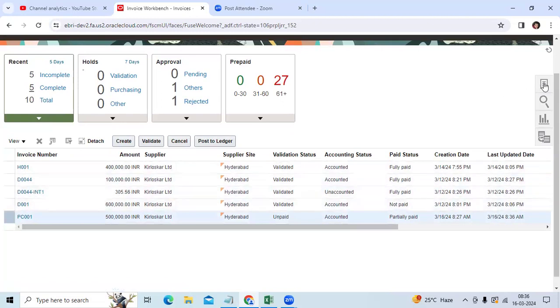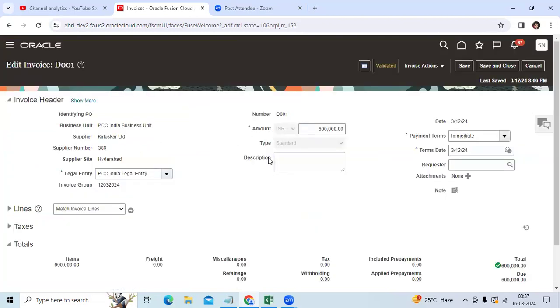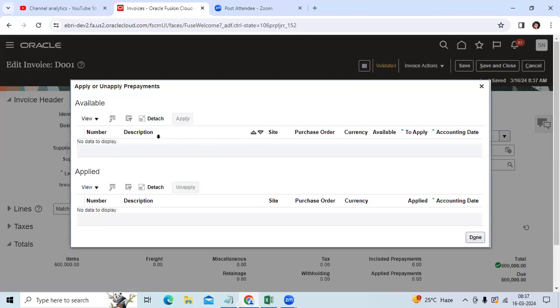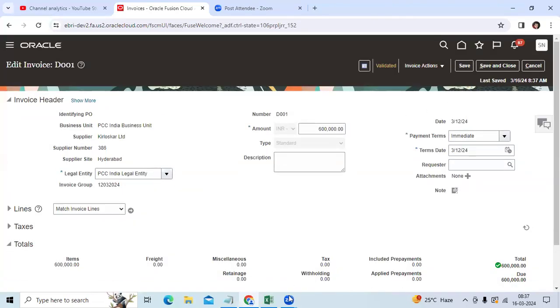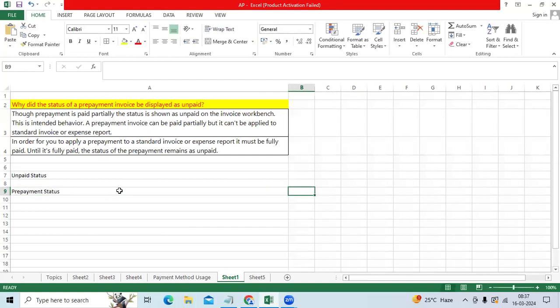So in future, if I want to apply prepayment to invoice, I query the normal standard invoice to apply. Go to apply and apply. That partially paid prepayment will not be displayed to apply to invoices. And prepayment statuses, you can see, mainly available status to apply to standard invoices. Thank you.